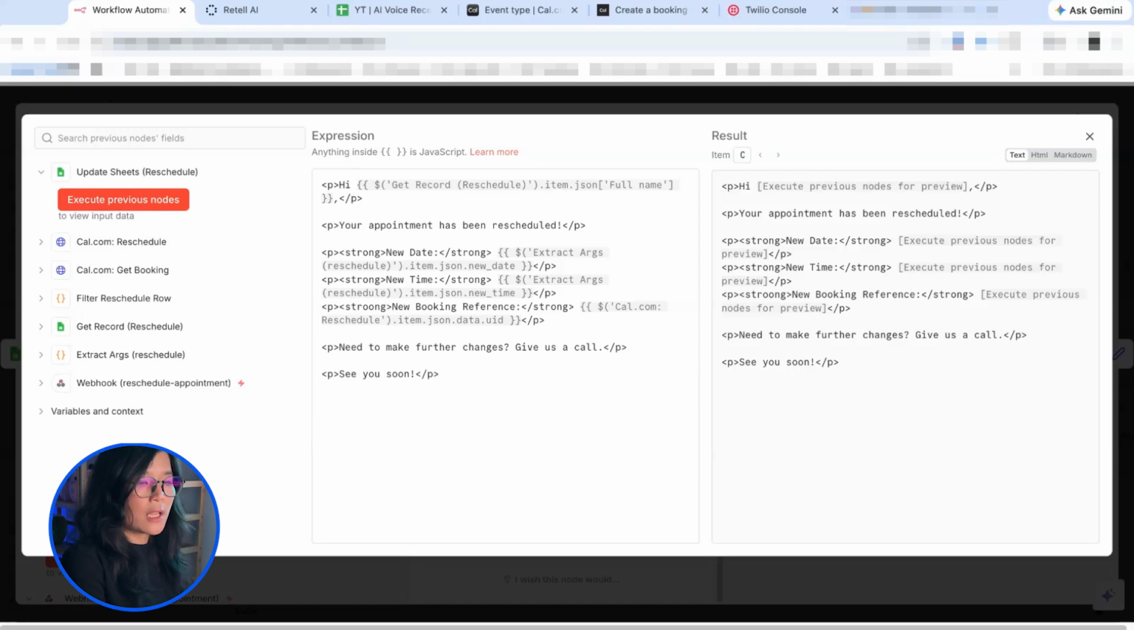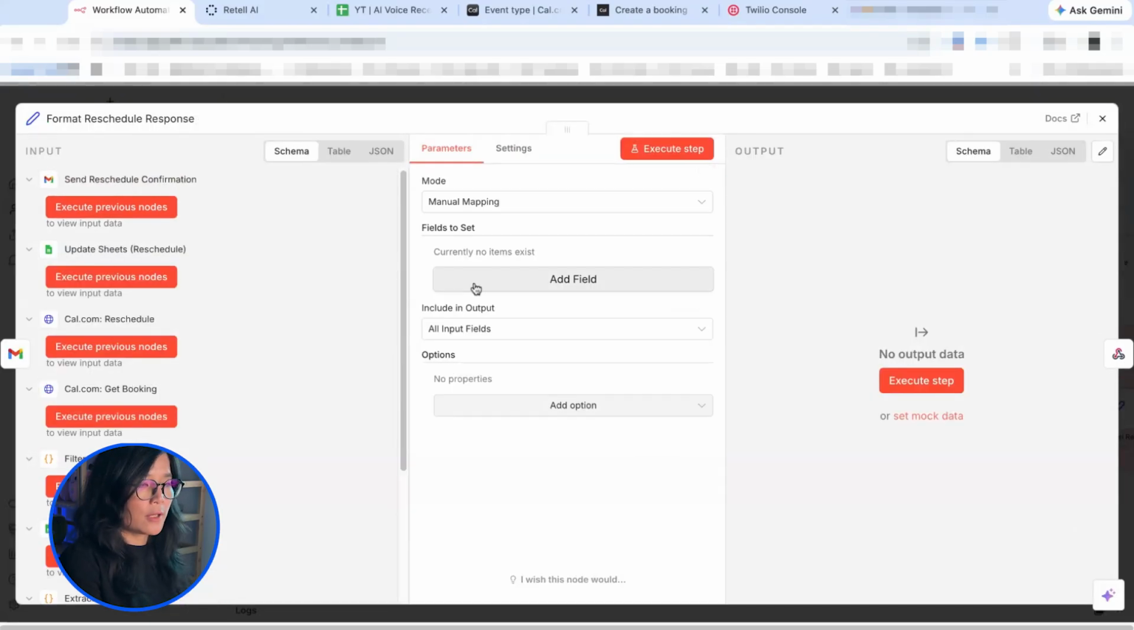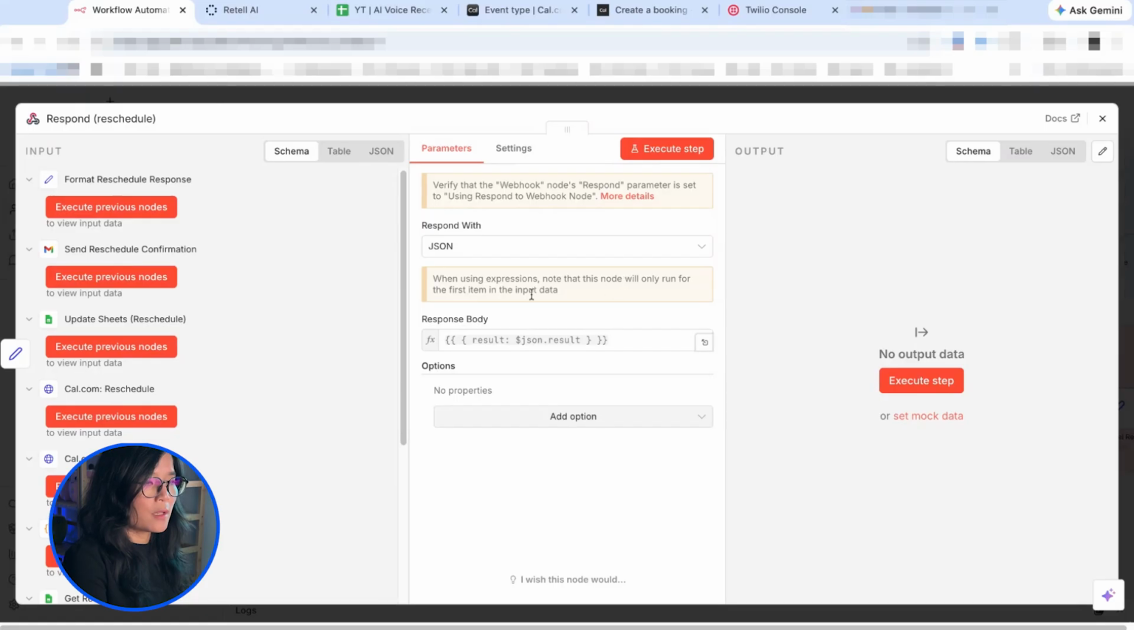Okay, the next node is the fields. So this is manual mapping of the fields. And yeah, that's it for the reschedule.